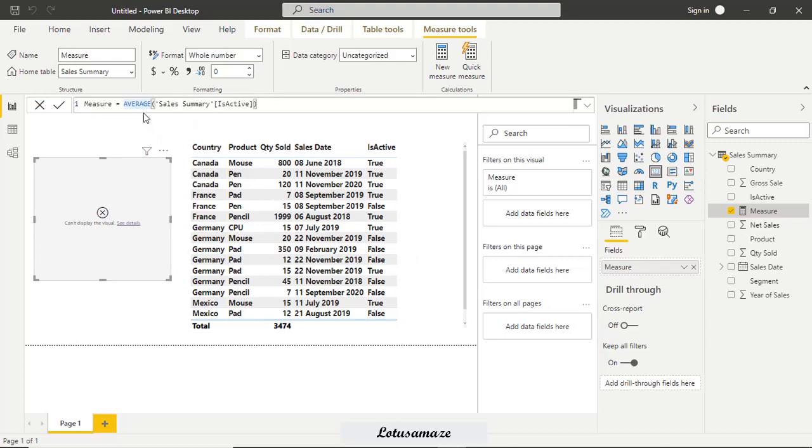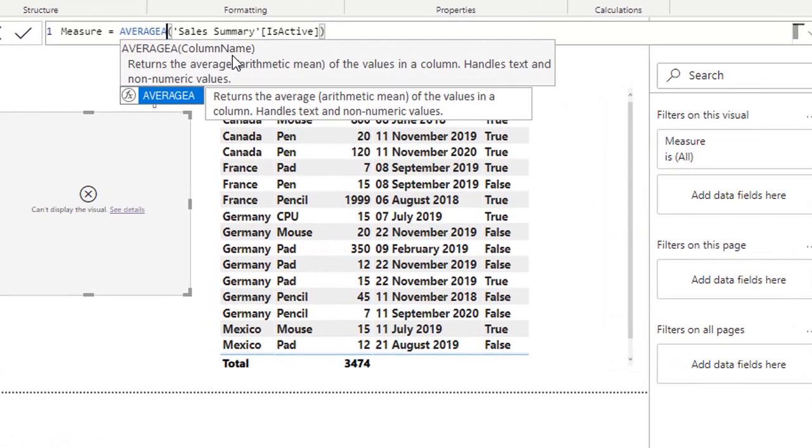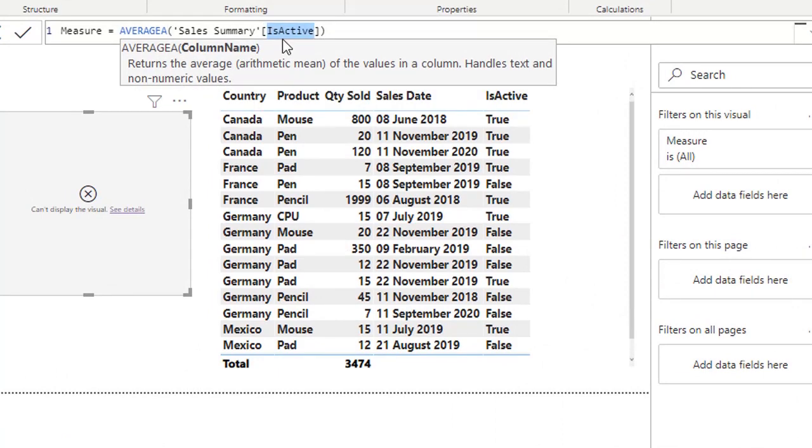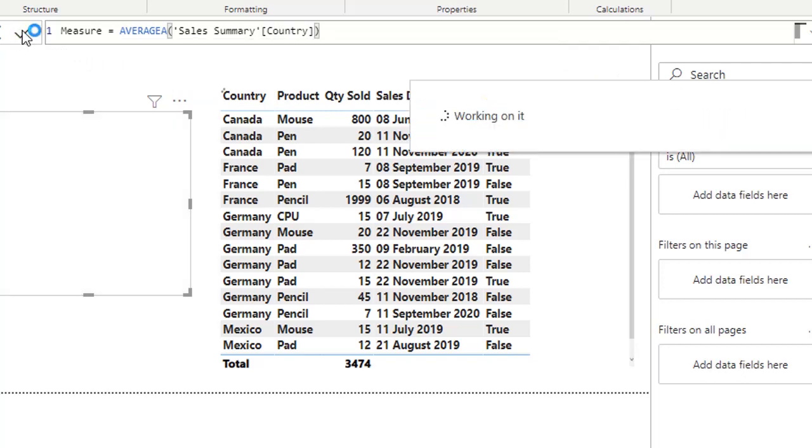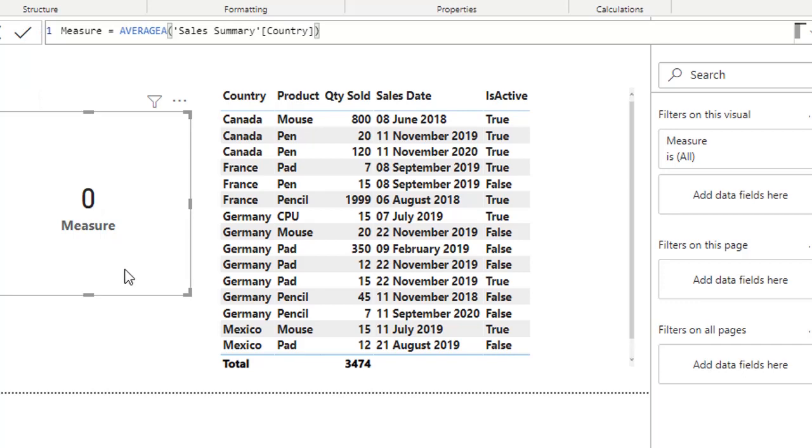If I try AVERAGEA, then country, and execute, then the answer is 0. Because in the case of AVERAGEA, it does not support the string. All the strings, whatever the length, are always considered as a 0. So now we try quantity sold. It's 217, same as it was in AVERAGE.